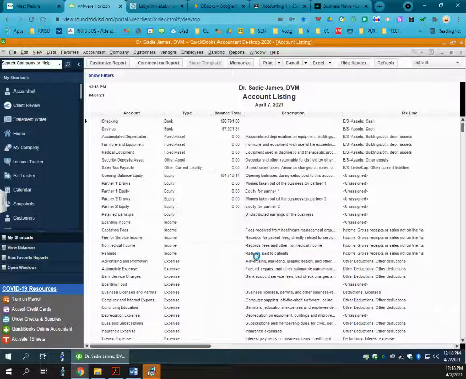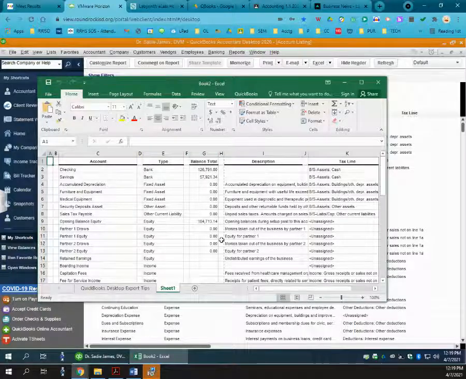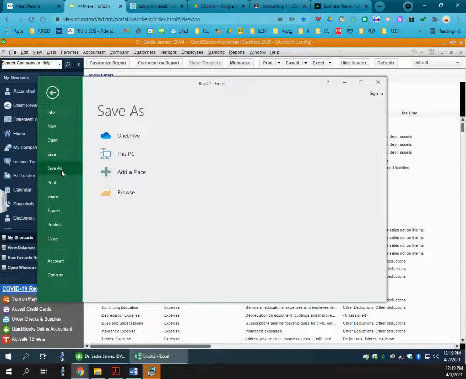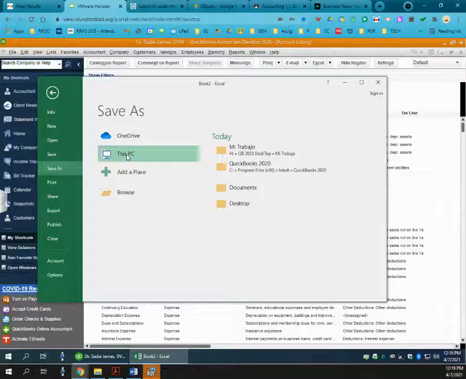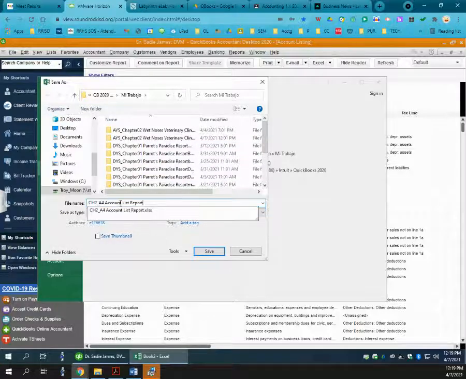It is creating that, and it's just going to call it a random workbook name on here. So again, I'm going to go to File. I'm going to say Save As. I'm going to go to This PC. You're going to navigate to your H drive in the file that you called your work. This is already linked to it because it knows I just did this last time. So I'm going there. I'm going to label it what they told me to, CH2A4 account list report.